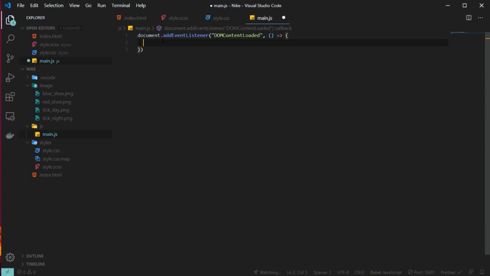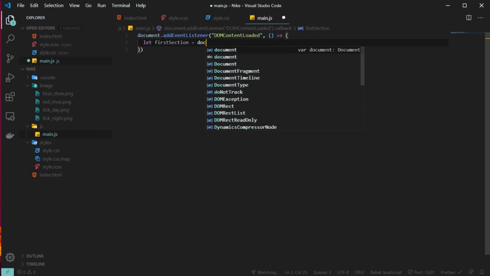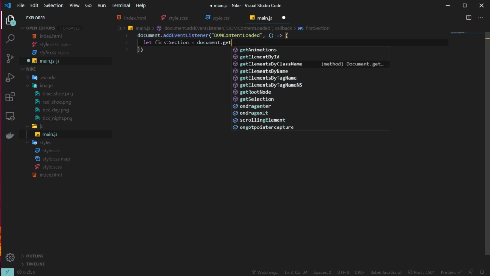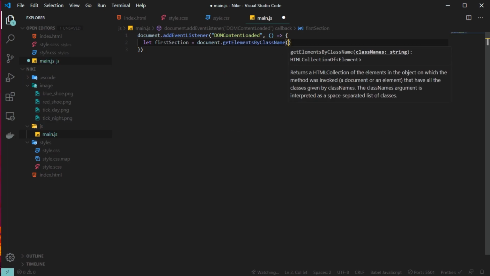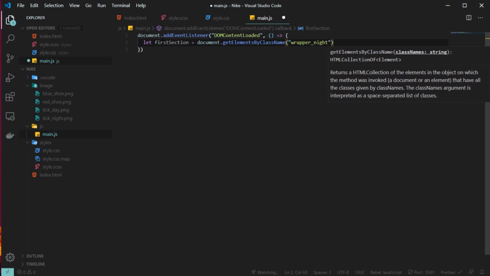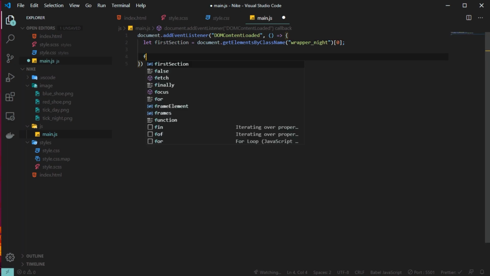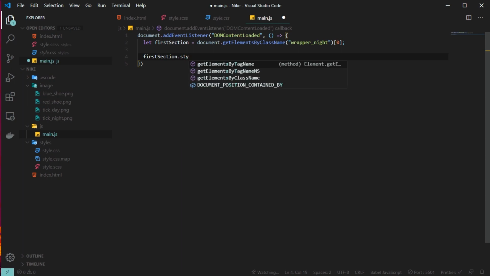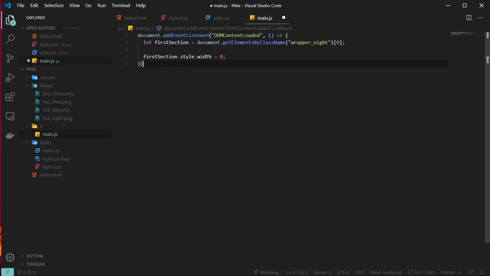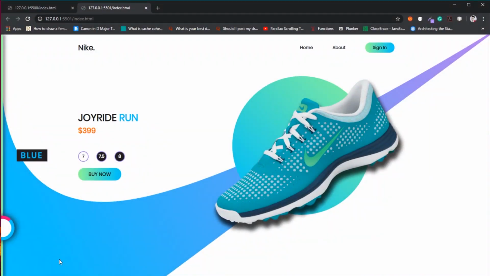Now the first thing that we need to do is get the first section, which is nothing but our night mode. For the first section, I will access it using document.getElementsByClassName, and the name is wrapper night. Since getElementsByClassName returns an array, I am going to access the first element. So this first section will hold the reference for our wrapper night. First thing we will do is set the style.width of the first section to 0, because we want to increase the width as we drag that drag button around.